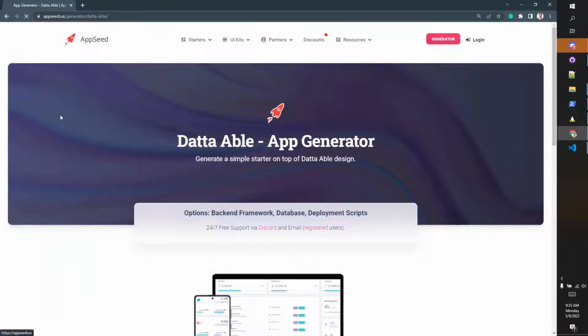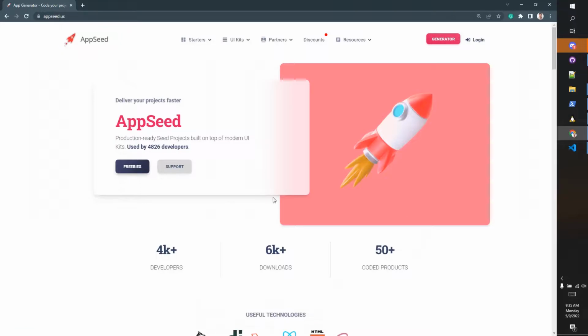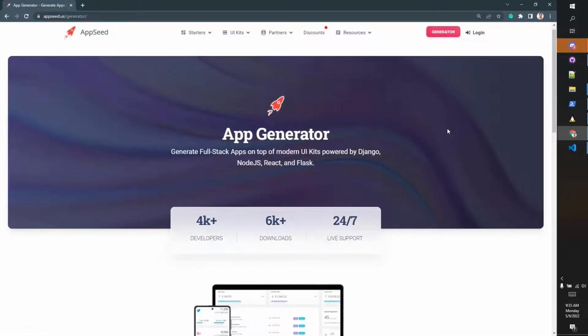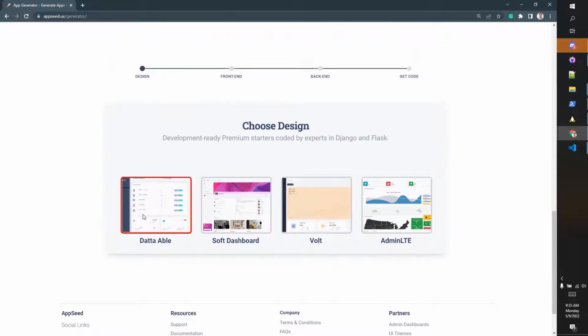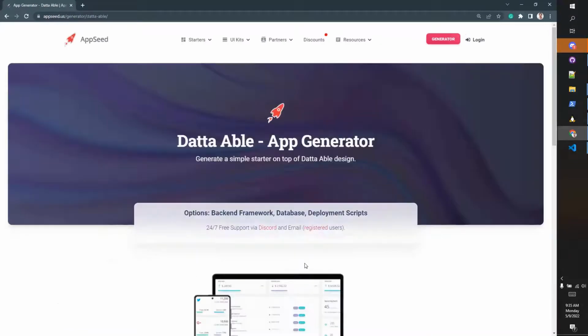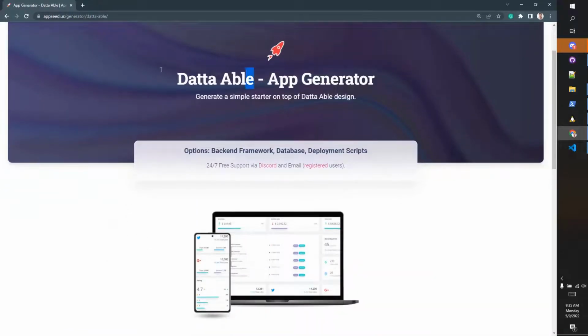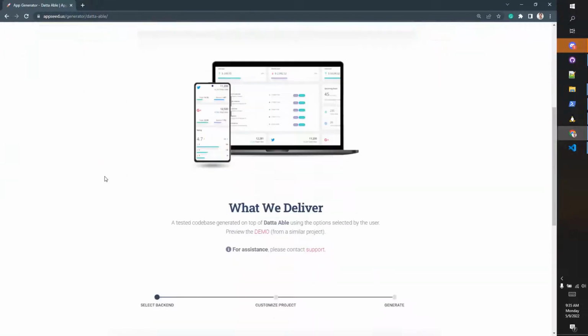So let's do the whole flow from the first step. The first step is to access AppSeed, of course. You can create an account, but this is optional, depending on your choice. Let's choose, let's say, this one. So Dataable, it's a really nice design and quite popular among our users.